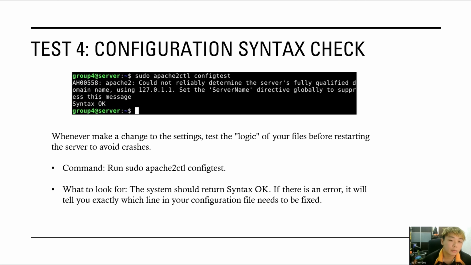Finally, we need to remember that whenever we change settings in the future, always run sudo apache2ctl configtest first to avoid system crashes.